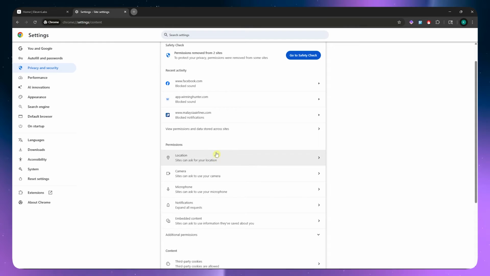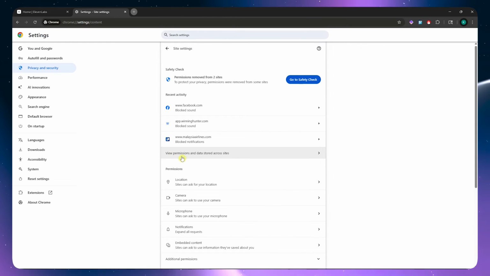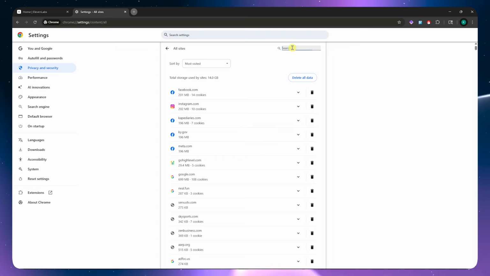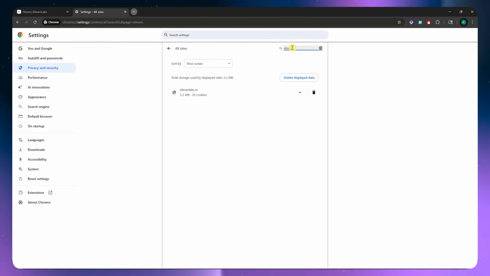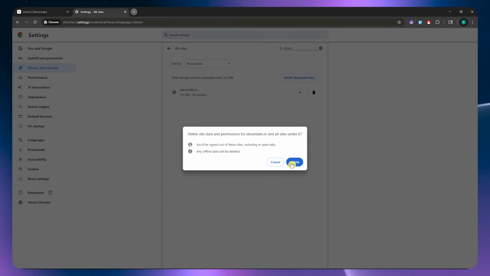You should now be able to see the view permissions and data stored across sites. And now you want to search here, ElevenLabs. And then you should have ElevenLabs.io. Just click here on the trash can icon to delete the cookies and tap on delete.